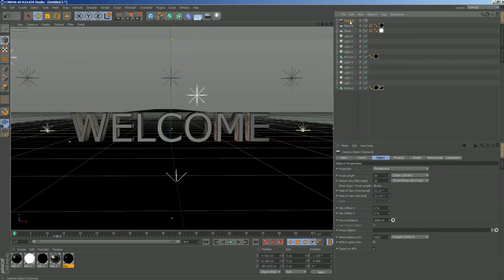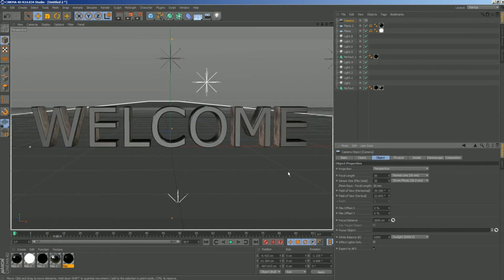So let's go into the options of the camera. You have here the focal length, maybe you know it as lens. This is the lens, how many millimeters lens you want to have. So when you change this now to, let's say, 50, you have already zoomed in a little bit.